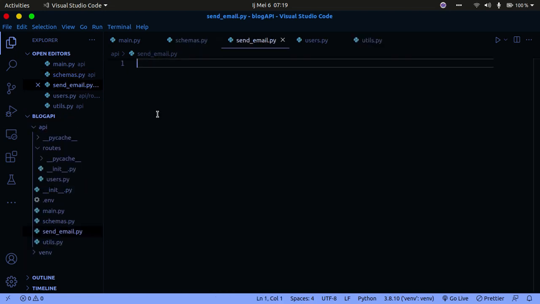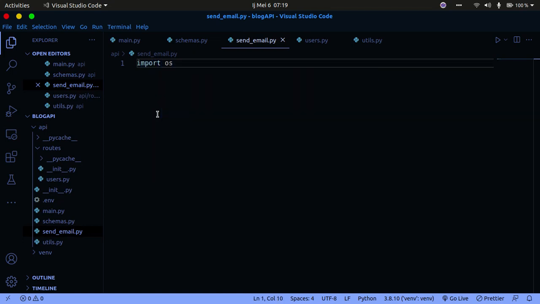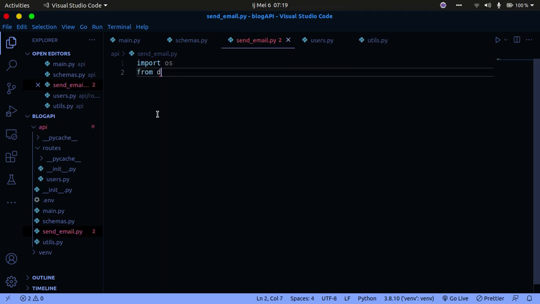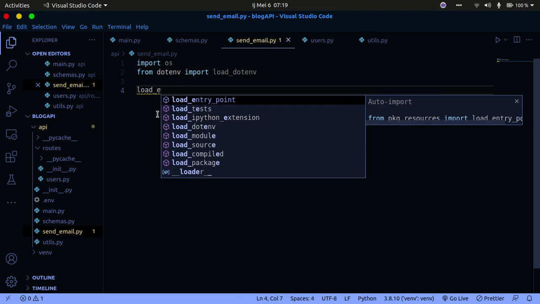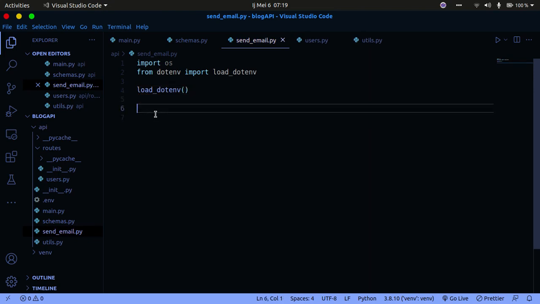Once we have that, I'm going to import a couple of things. I'm going to import os. I'm also going to import from FastAPI. I'm also going to import the .env, so from dotenv, I'm going to import load_dotenv, and call load_dotenv here. I'm going to call this function right here.